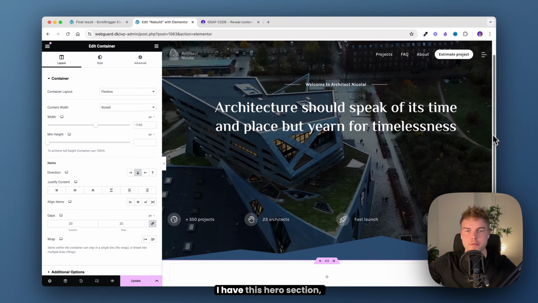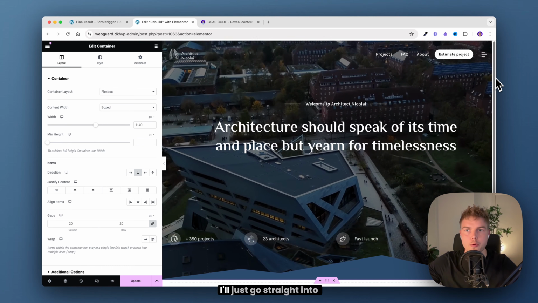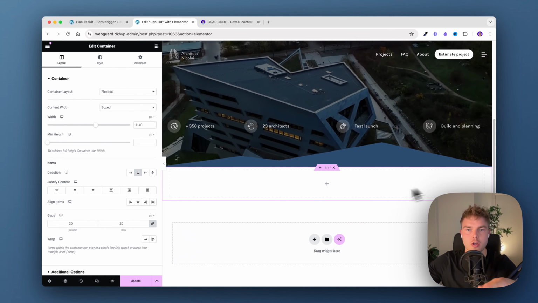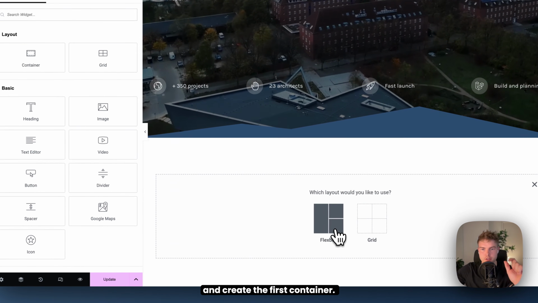As you can see, I have this hero section, which is actually a header. I won't be showing you how to build that. I'll just go straight into the juicy stuff. So let's start off by creating a container. I'll just delete this and create the first container.